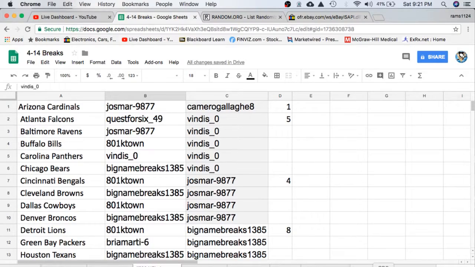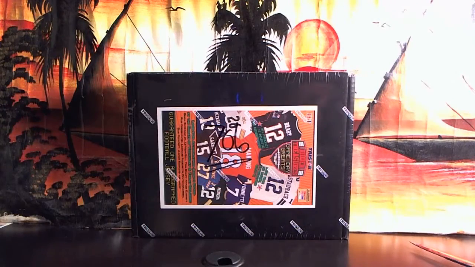Alright guys, good luck. Been doing some nice jerseys, see if we can keep it up. Alright, thank you to whoever just bought some spots. I appreciate that.